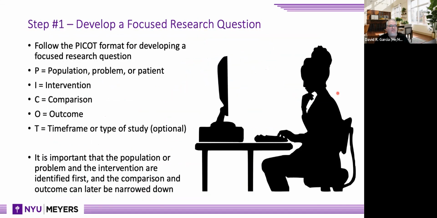So step one, you want to develop your focused research question. I was talking with Dr. Dixon before this presentation, and many of you are already working with your mentors. So if you haven't developed your research question, this is how you'll go about it.